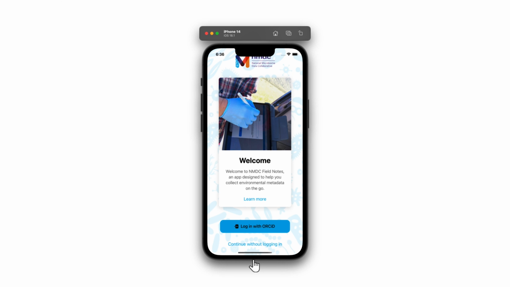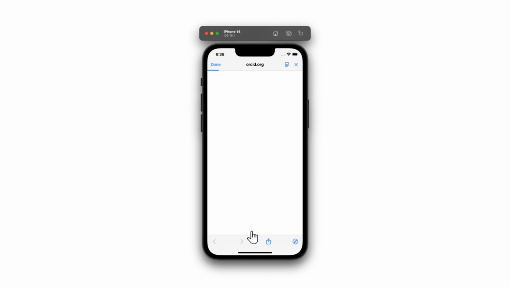The NMDC Field Notes mobile app is designed to help researchers in the field and in the lab keep track of standardized metadata associated with their samples. This app uses ORCID credentials to log in, and you need internet access to connect to this login service. We highly recommend logging in and starting a study before you go out into the field.